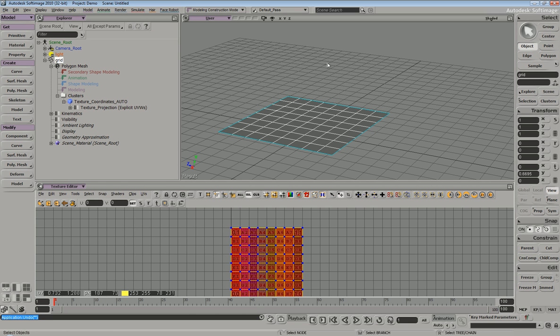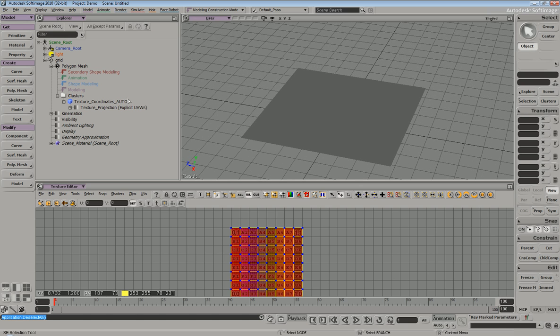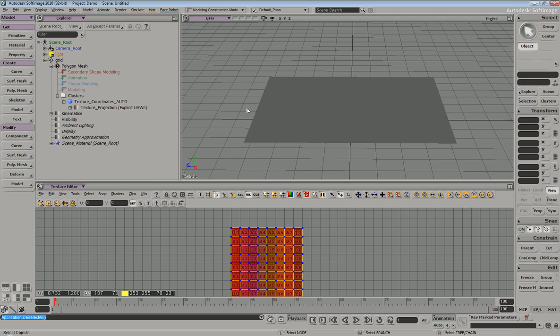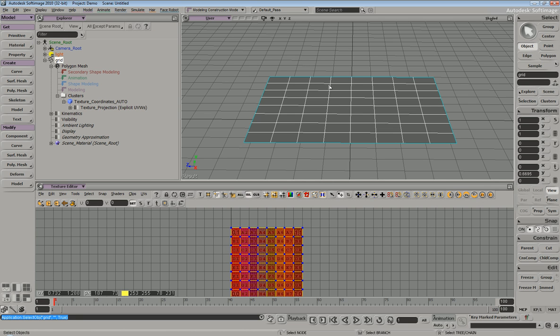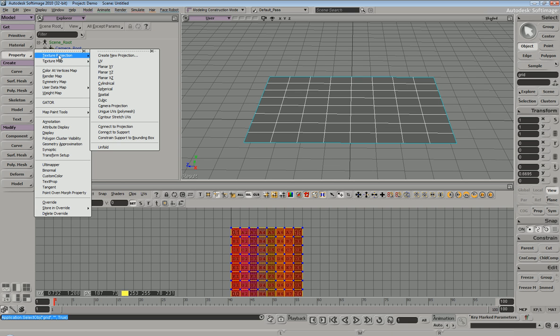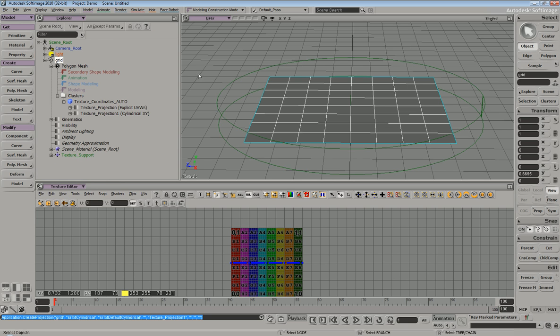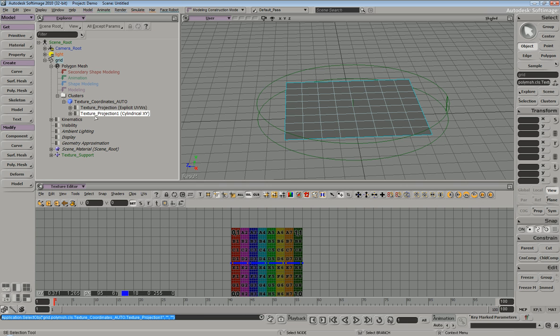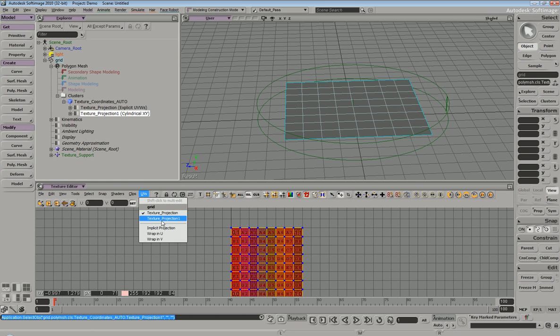A common problem newer users come across when doing projections with XSI is the notion of multiple projections. So if I were to select my object and just go to property, let's just do cylindrical, it's going to generate an entirely new texture property. So if I click on this and this, you can see that these are different properties. If you want to manipulate one property over the other within the texture editor, you have a UVs drop down, and you can pick which UV property you're manipulating. So you can see that these are completely different.